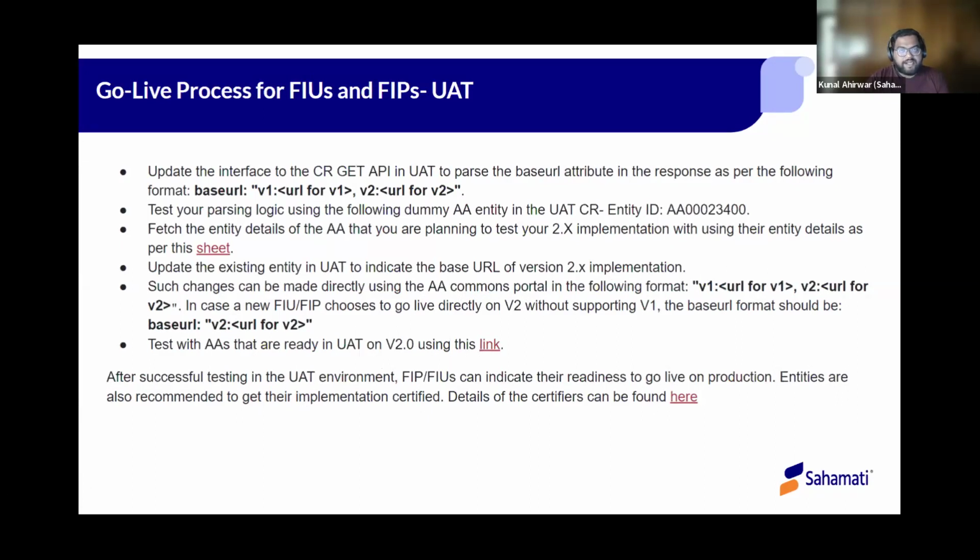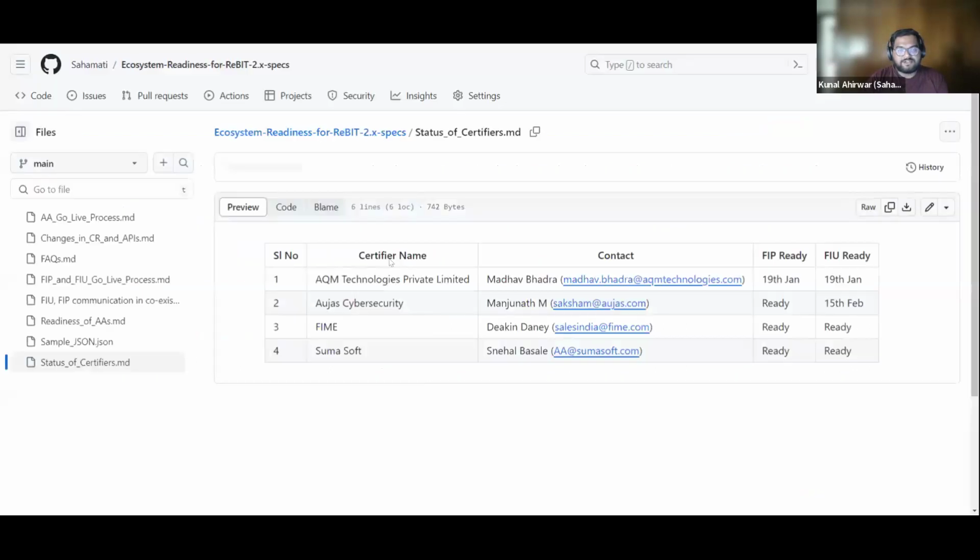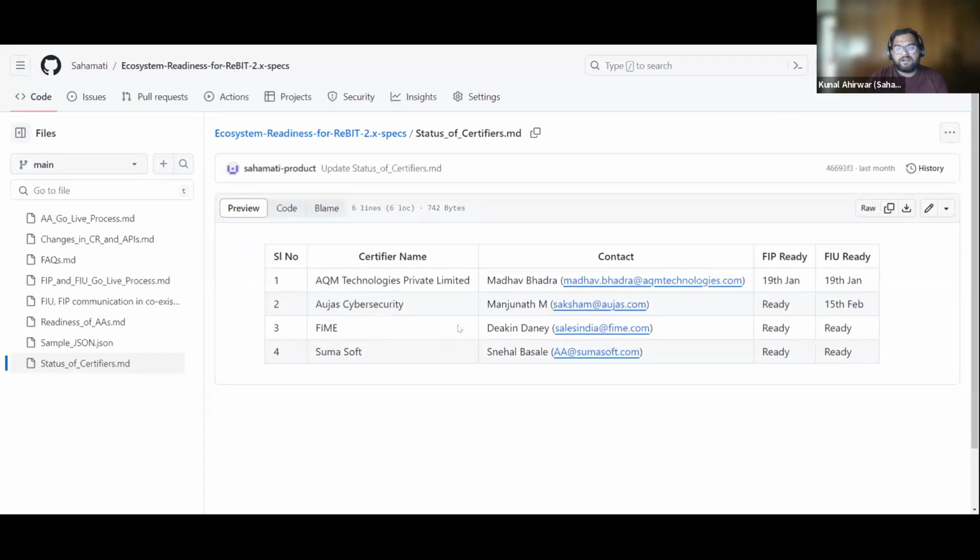After doing your UAT testing, we are expecting that entities would get certified. That's a recommendation from our side. The list of all the certifiers and their statuses is also mentioned on the GitHub. You can always reach out to the certifiers directly. We have mentioned the email IDs of the SPOCs of the certifiers and when they will be ready as well.